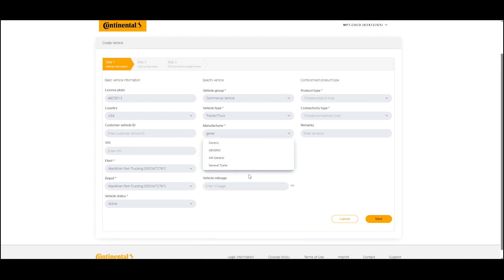If you can't find your vehicle manufacturer, you can send a request to ContiConnect technical support, or you can reach out directly to your sales representative. In the meantime, you can also just select generic until we get the proper manufacturer added to the platform. Next, we'll select the product type. Now we've just installed hardware for a live vehicle, so that's what we'll want to select here.